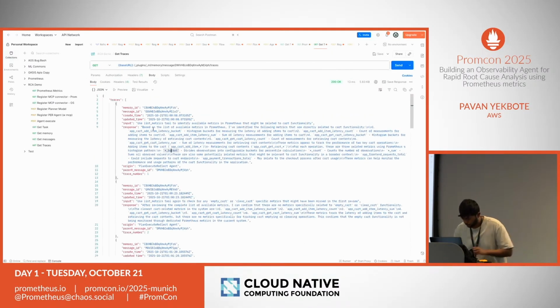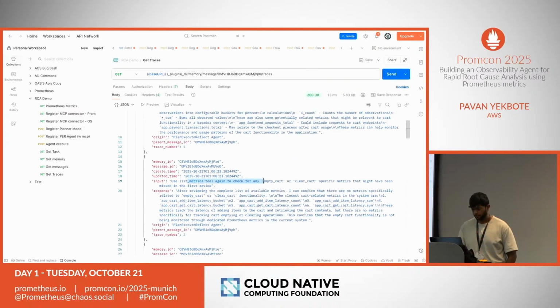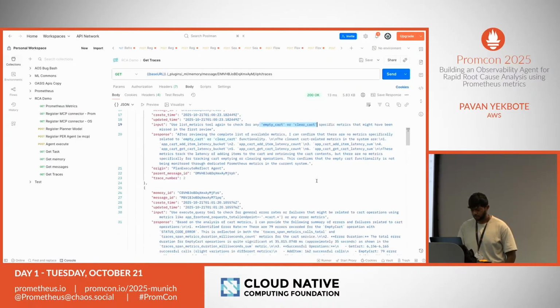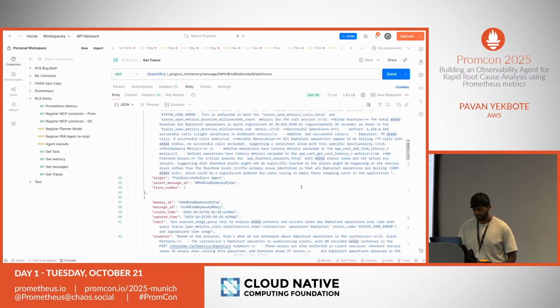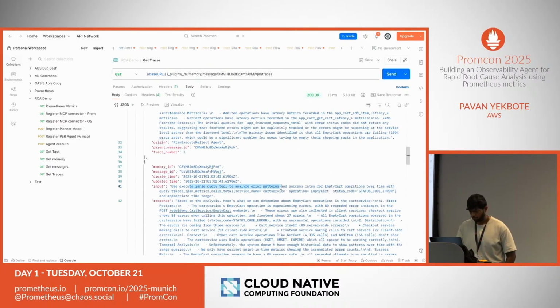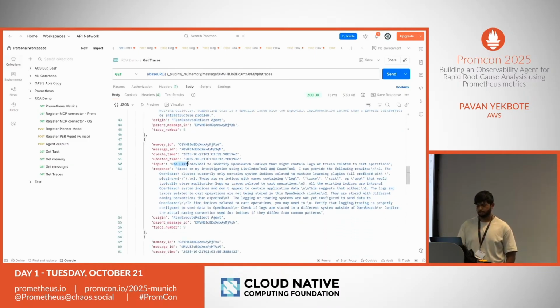It says use list metrics tool to identify available metrics in Prometheus that might be related to cart functionality. Use list metrics again for empty cart or clear cart. Use execute query tool for general error rates. Execute, again, there's a range query tool. So here you can see step by step how the agent has gone about performing the root causing.